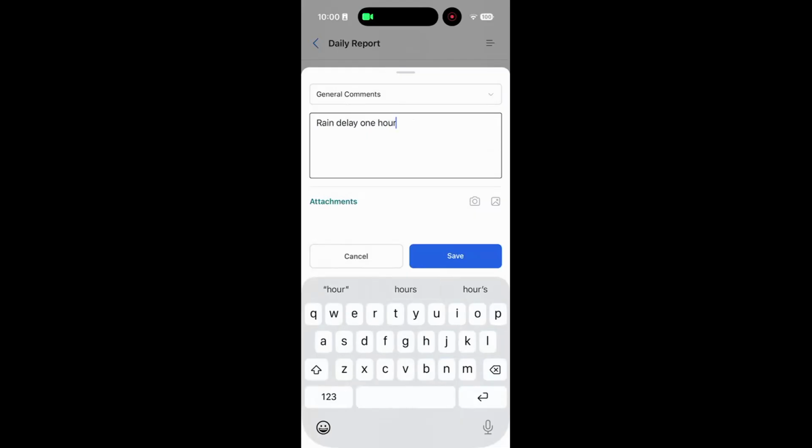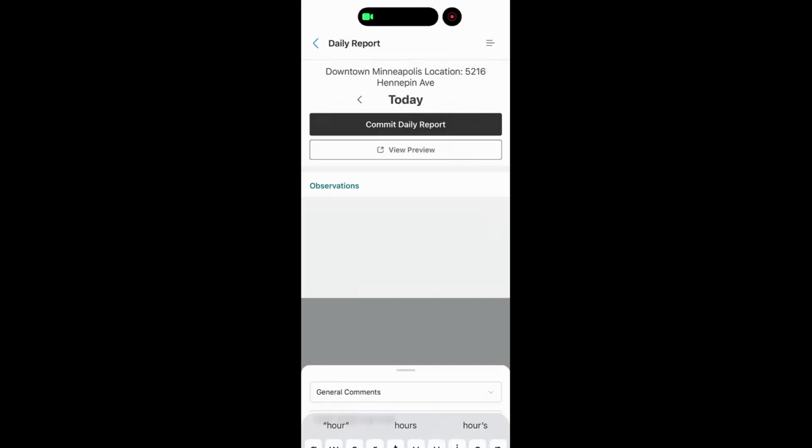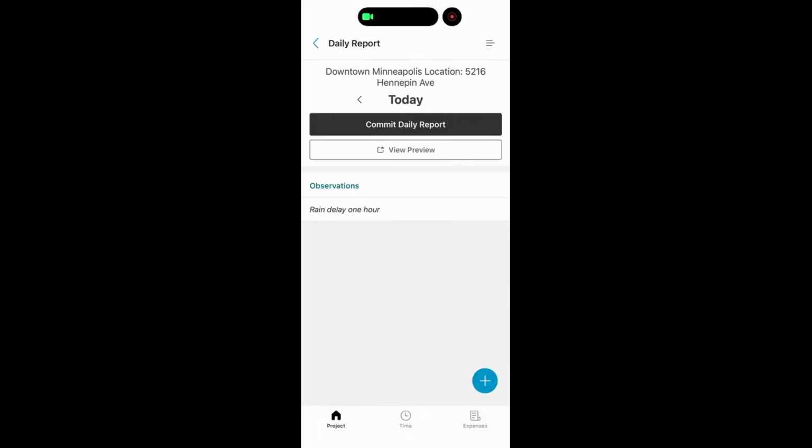We'll put in a rain delay. Notice I can add attachments here, which is something we didn't see with the old observation fields. I can click the camera to take a photo or the image icon to upload photos from my gallery. And then we can go ahead and save. And that gets added to the list right here, rain delay 1 hour.